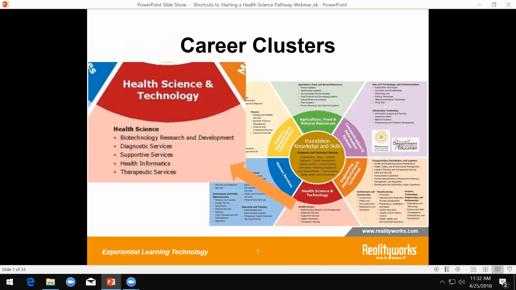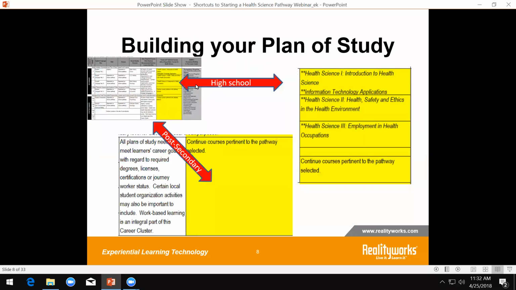The 5 pathways within the health science career cluster are biotechnology research and development, diagnostic services, supportive services, health informatics, and therapeutic services. Now, as you begin to plan your health science program, think about which specific pathway or pathways you'd like to develop a program for. Do you want to keep it general, or do you wish to be more specific within the pathway you are developing?